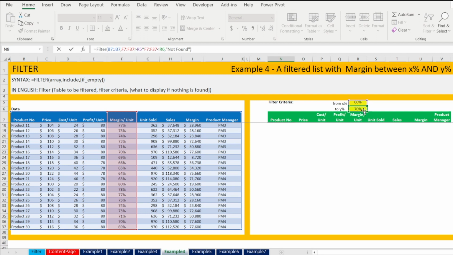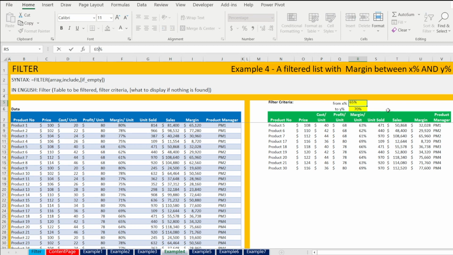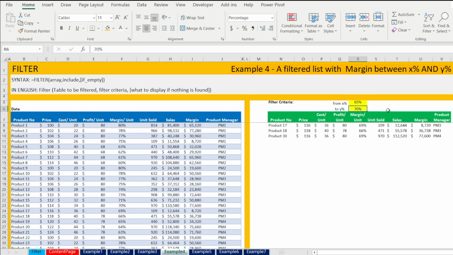Now, one thing to remember is each criteria needs to be enclosed with a bracket before it can be combined with the star sign. So I'm going to put brackets in these two criteria, and then I'm going to hit OK, and that's done. So now we can change this. Say if I say 65%, so it should make my list a bit shorter.